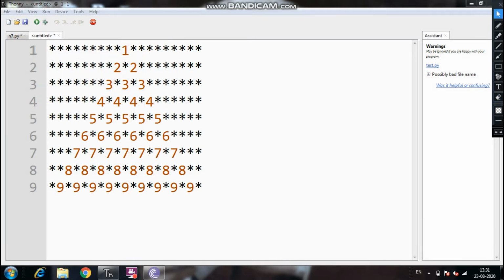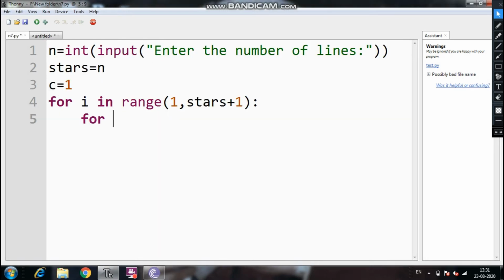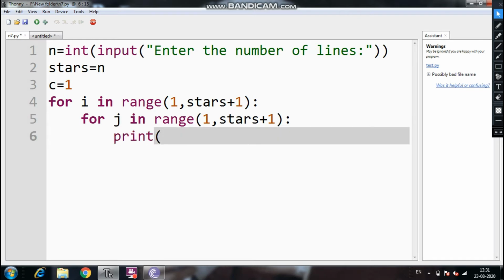So in the next line, I'll write a loop for j in range 1 to stars plus 1 again, because it's basically the same number of lines, and the number of stars in the beginning of each line is basically the same. So I'll write the code over here. End is equal to this.